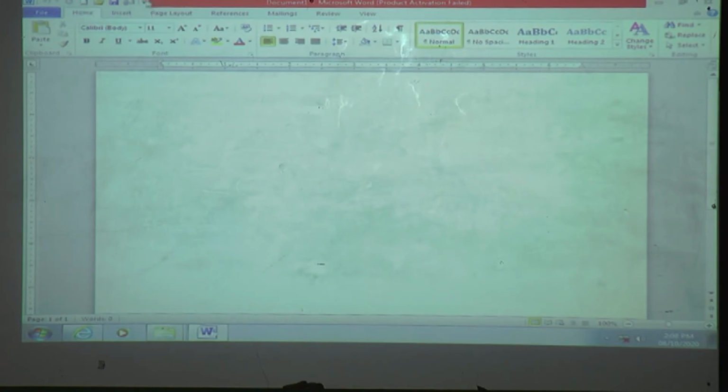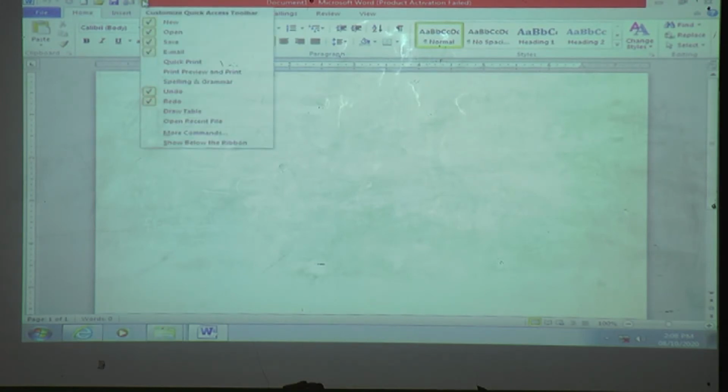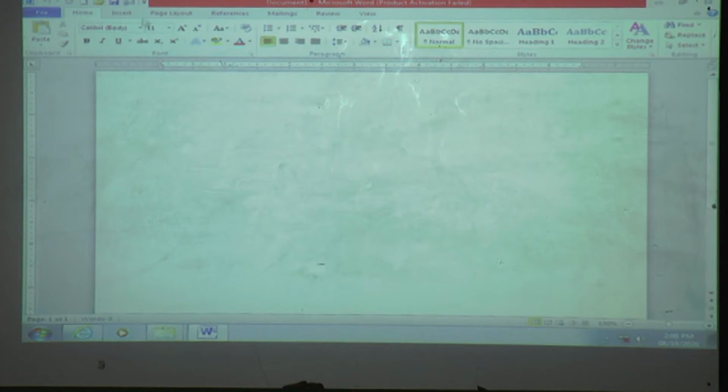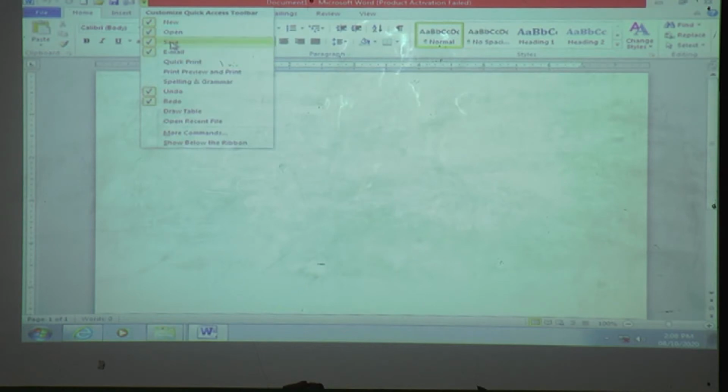Got it? Now how to remove from the quick access toolbar? Suppose we don't want this save option on the upper side. This is the symbol of save. Then suppose we don't want this option, then simple, click on the quick access toolbar and then only click by using the mouse. Which click? Left click, only one time.